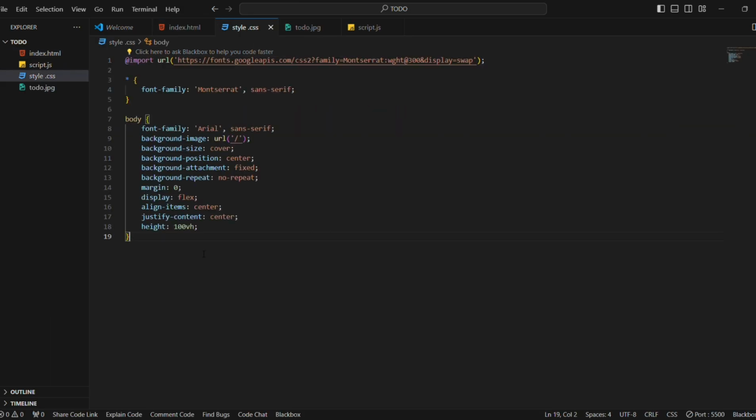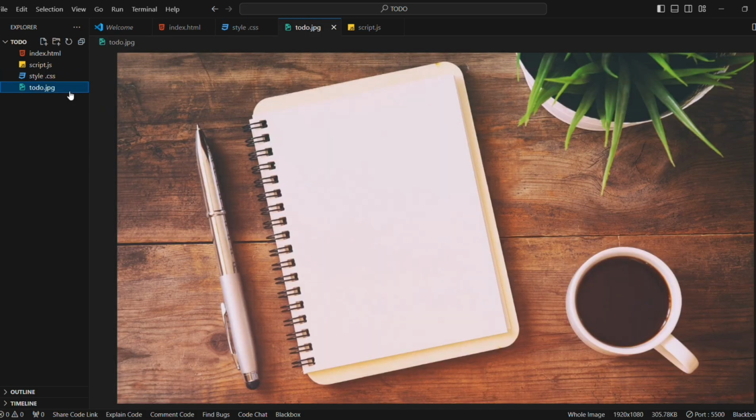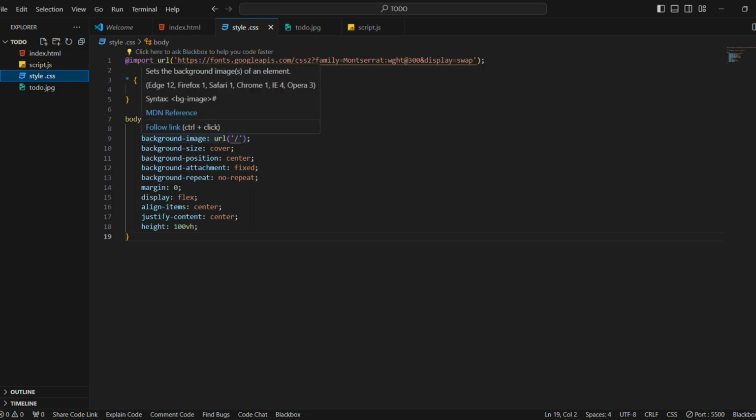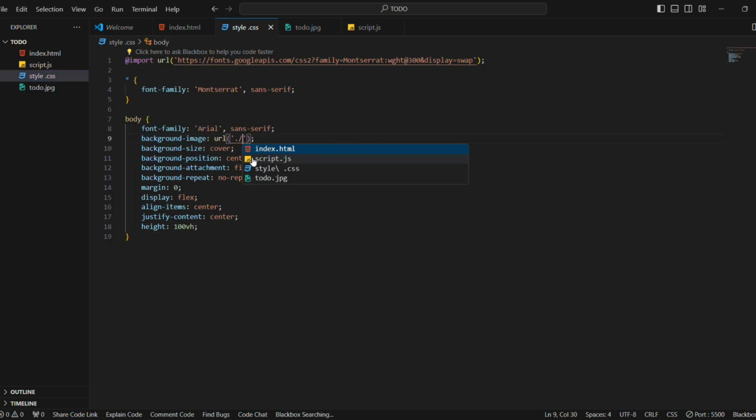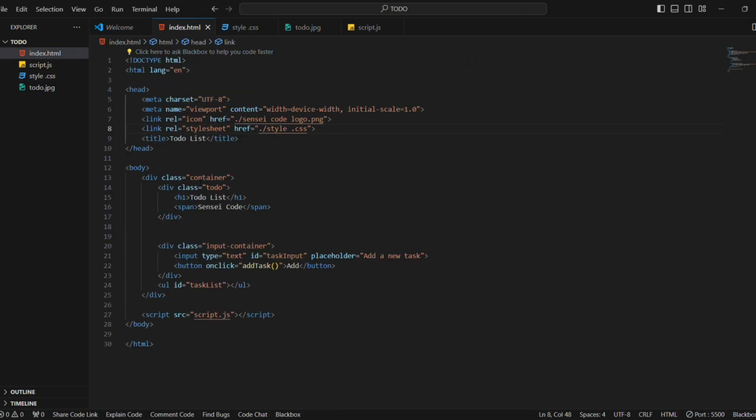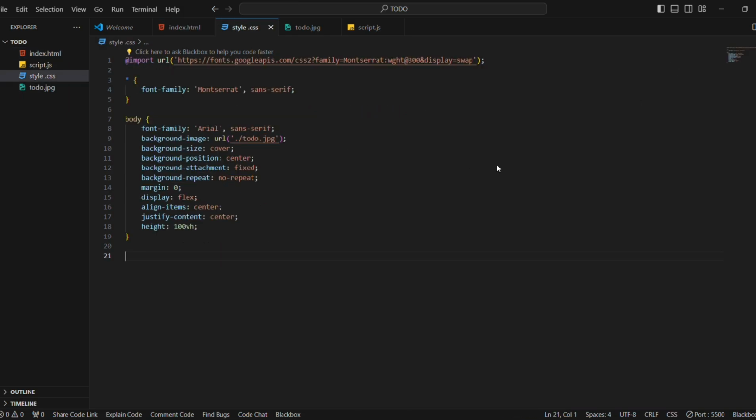Google Fonts import imports the Montserrat font from Google Fonts with a weight of 300. Global styles sets the default font for all elements to Montserrat and a fallback of sans serif. Sets the background image for the body to todo.jpg with specific properties like cover, center positioning, fixed attachment, and no repeating. Aligns the content of the body to the center both vertically and horizontally.